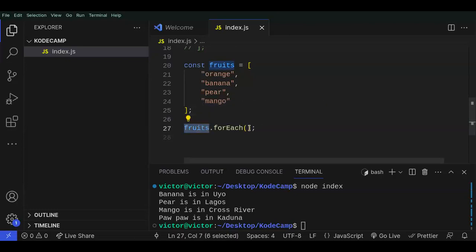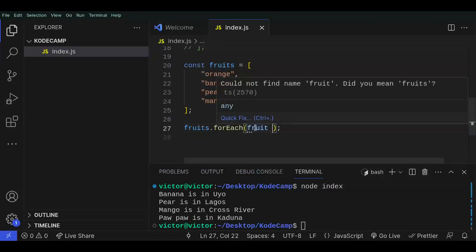Then inside here, you pass the singular form of the array. So you can say argument, yeah, fruit, sorry. You pass in the singular form of the value. Now this fruit you're passing here is going to get the singular, like per iteration, right? Per iteration it is going to get the value for each. So at the first iteration, this fruit will have the value of orange. At the second iteration, this fruit will have the value of banana, and so on and so forth.